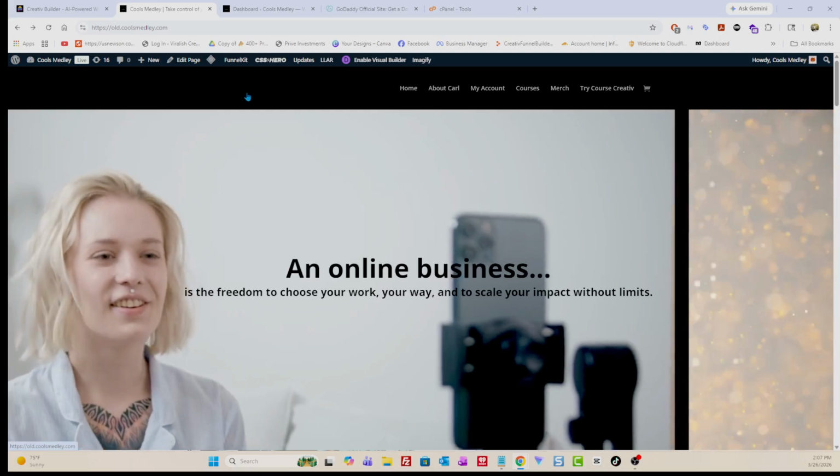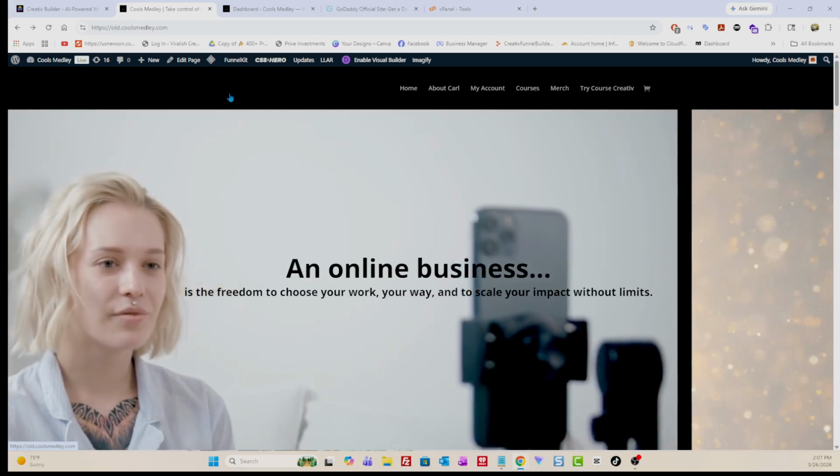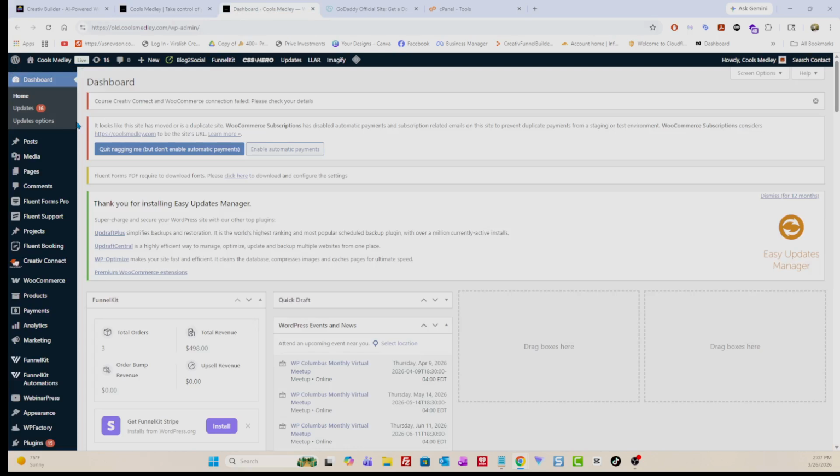And anybody that's ever dealt with WordPress knows there's multiple issues, but this is the big one: updates. I haven't been in the site for about 3 weeks. I have 16 updates. So these updates can be plugins or themes or whatever.